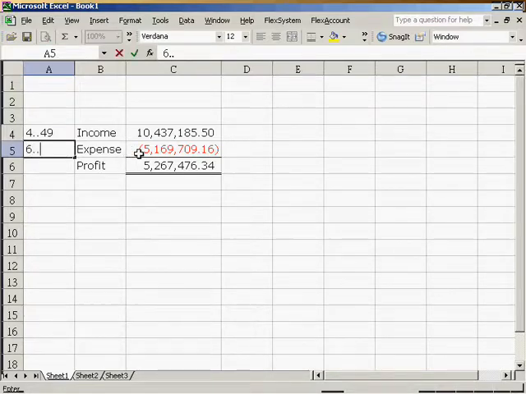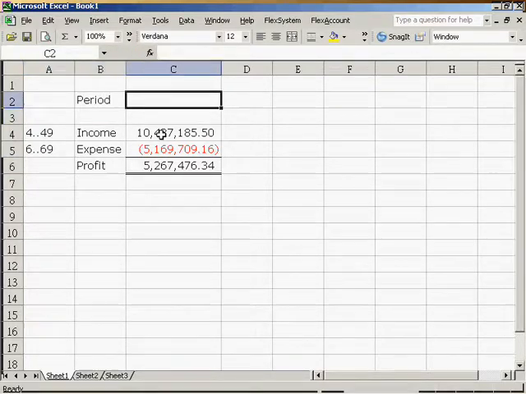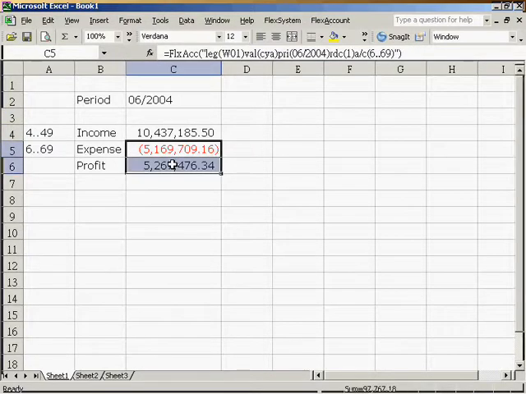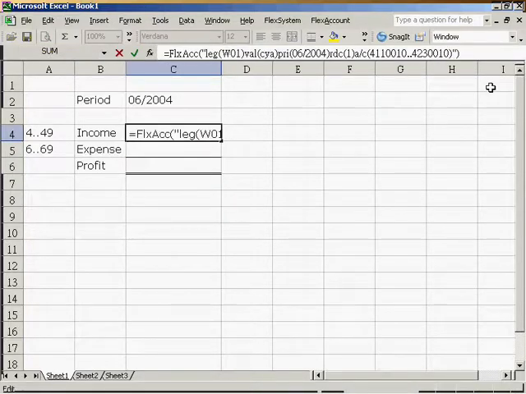We do the same thing for the expenditure that put 6 to 69 in cell A5. Accounting period information can be placed in another cell. Now we put 06/2004 into cell C2. This benefits you in compiling complicated reports that consist of many different data. You can use the refer cell function for cross-referencing with other data.